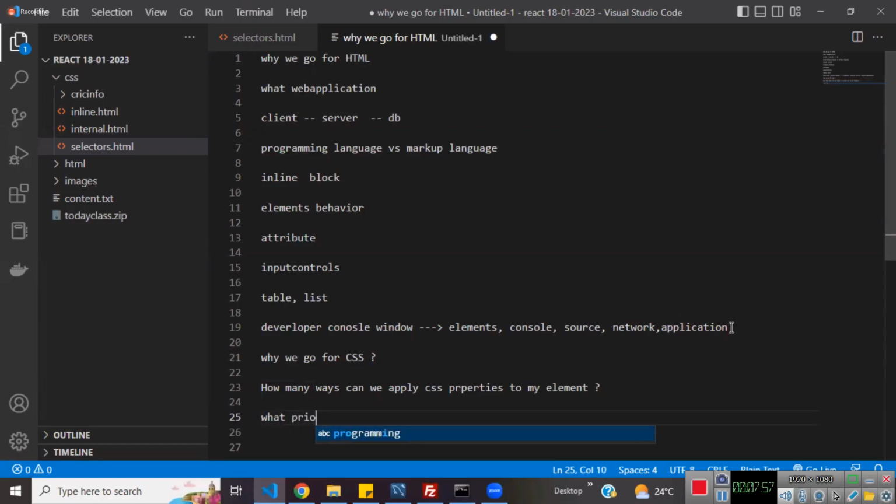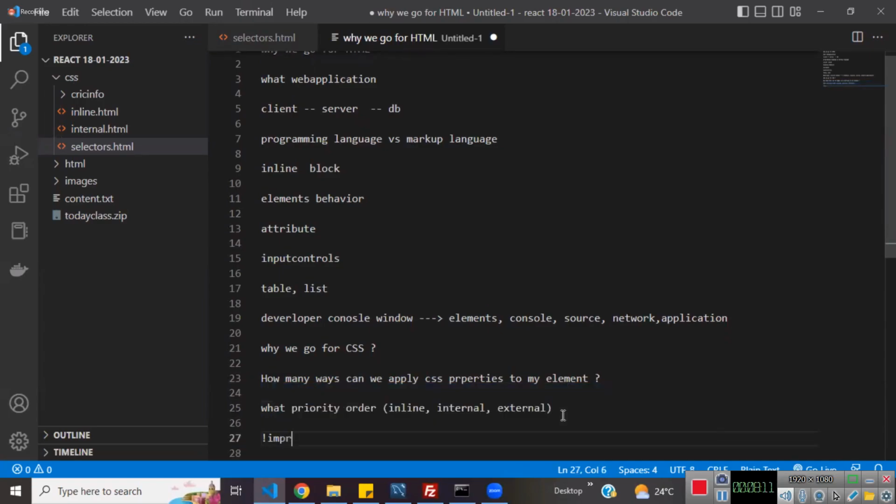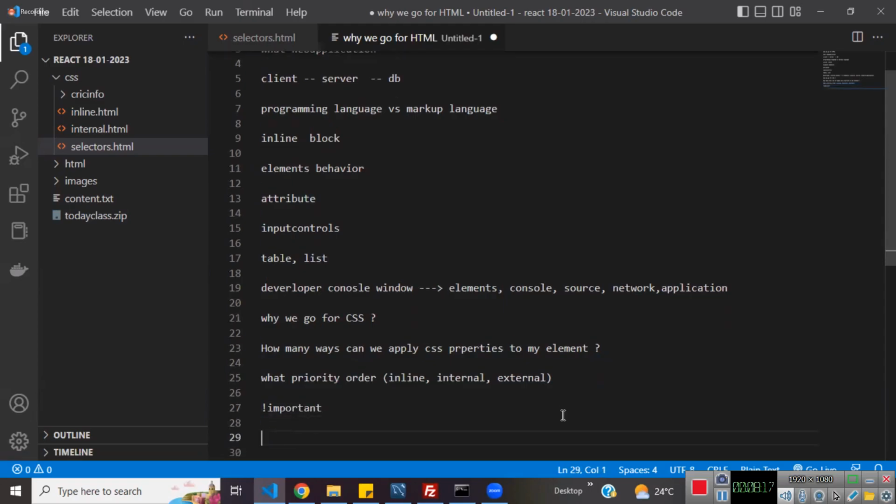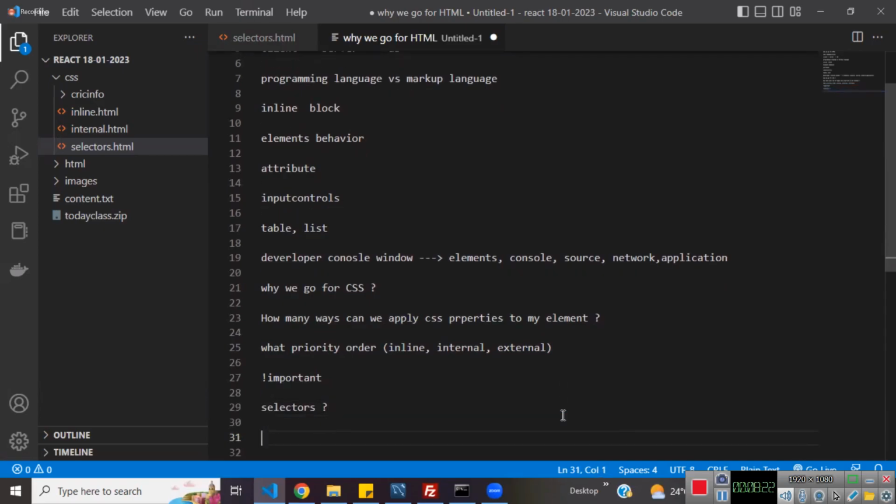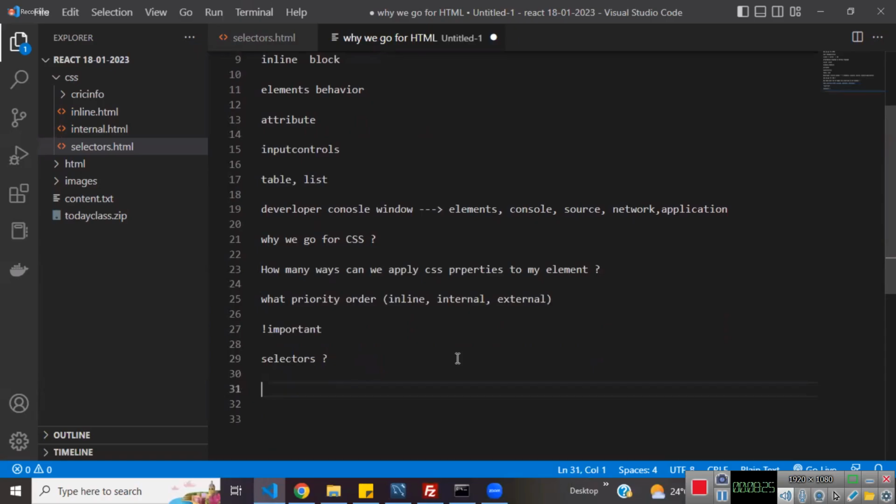Priority order. Okay, inline, internal, external. What is important? Important. Okay, tell me some selectors. What selectors did we cover? One is tag name selector, ID selector, class name selector. Next, first child. Okay, it's the first child of any parent.